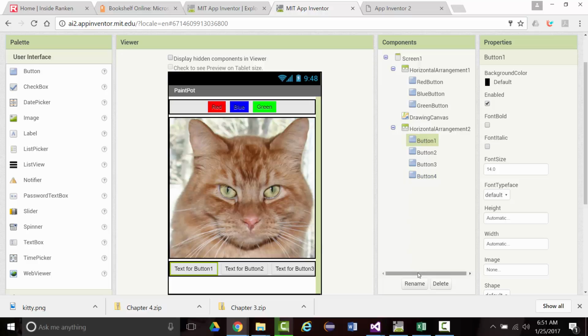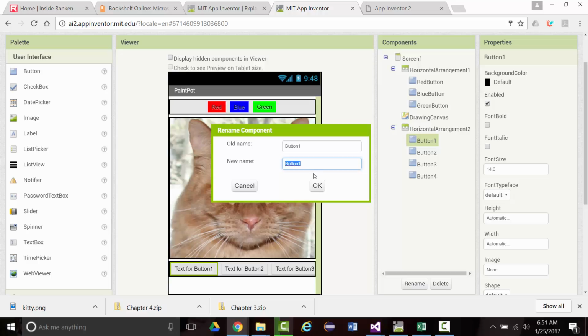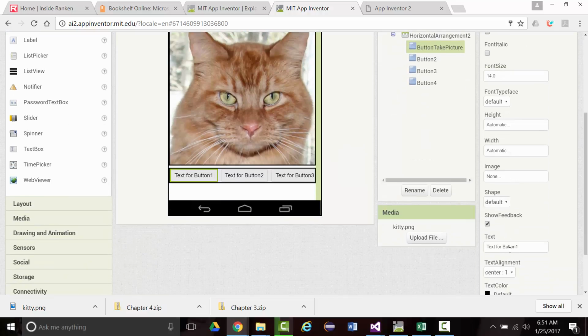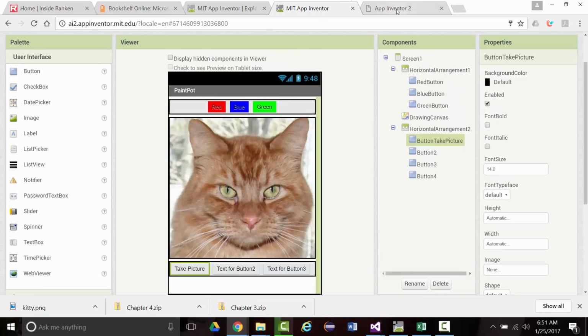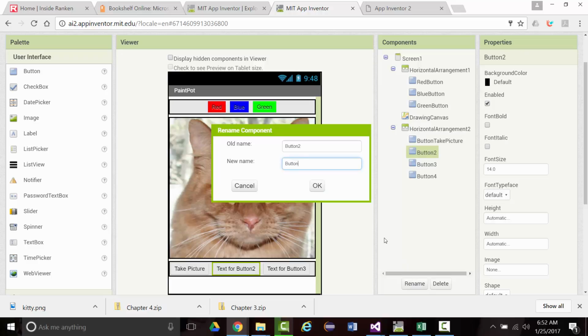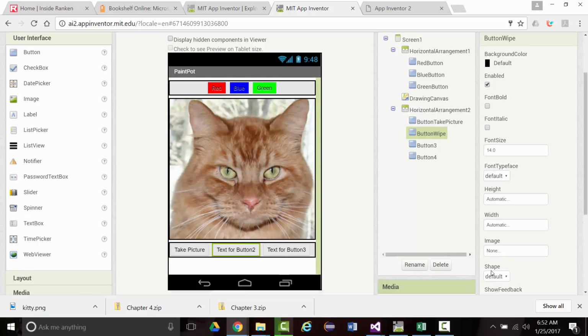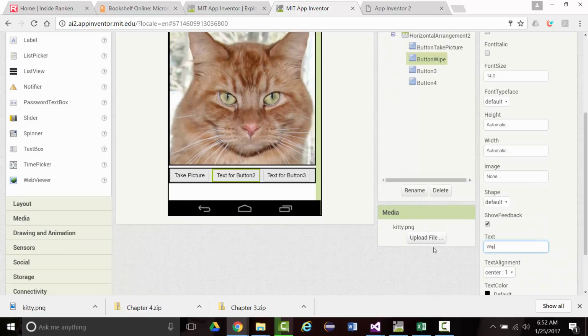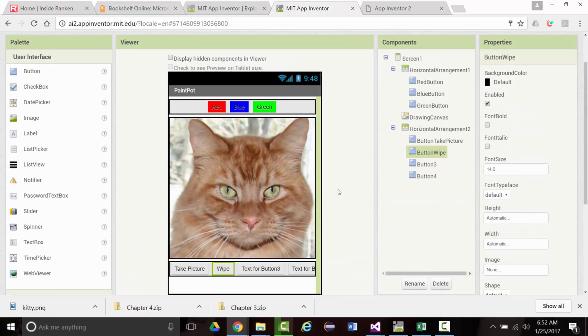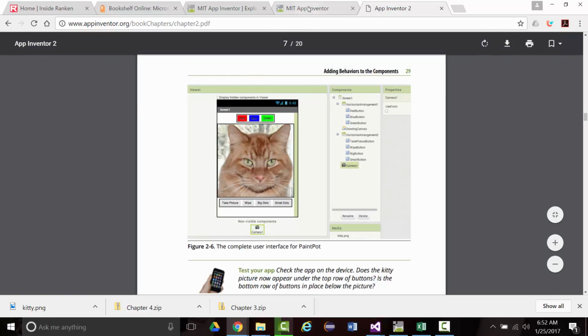All right, the first one we want to call button take picture. All right, and we want the text on the button to be take picture. So again, these will end up shrinking down. See, that one already has. All right, the second one will be button wipe. And the text for that one will be wipe. All right, the third one will be, I think, big dots, and the fourth one will be small dots.